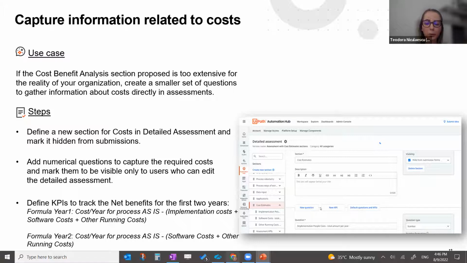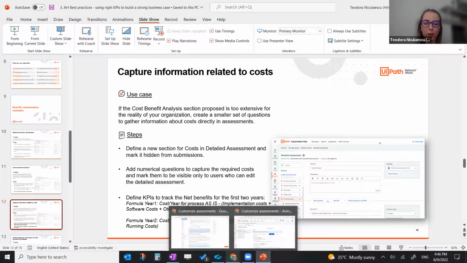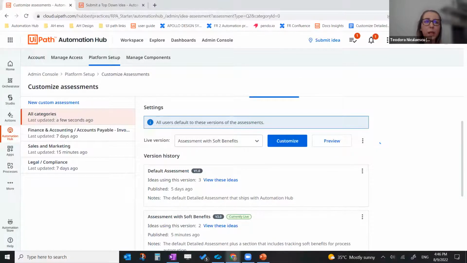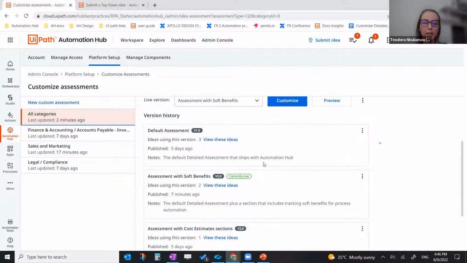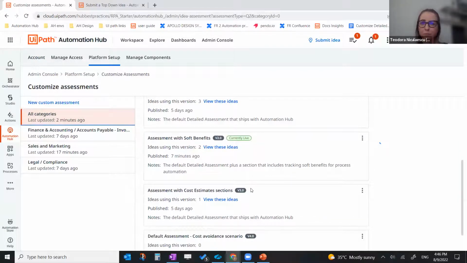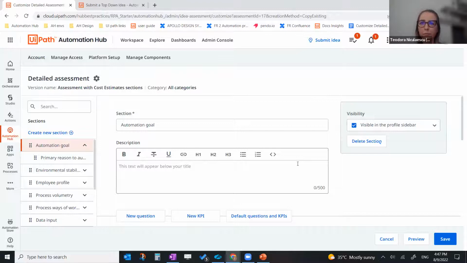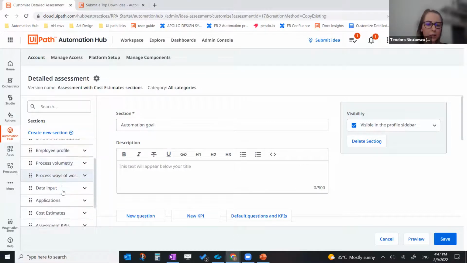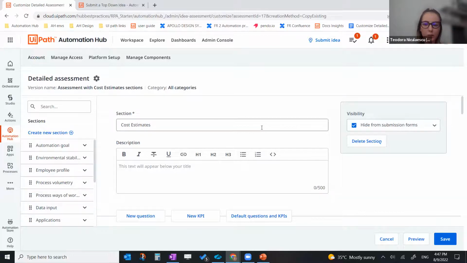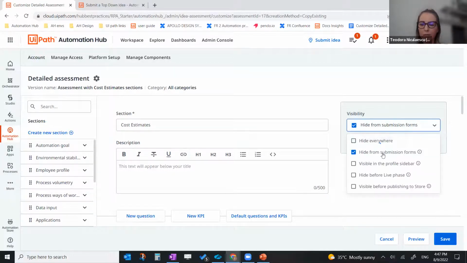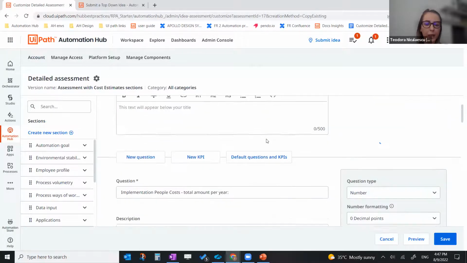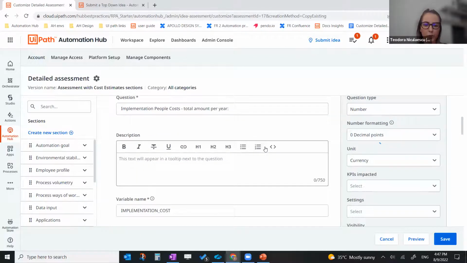So let's go in demo mode and see how we can achieve this. We can remain on the all categories assessment, and let's go to the version 3 with the cost estimates. We'll go in the customization mode. And we have this additional section created, cost estimates, and as I mentioned, I checked the setting to hide it from the submission forms. In here, I created a couple of questions.